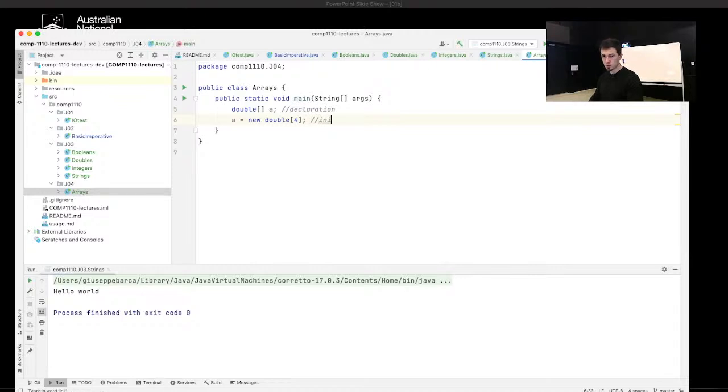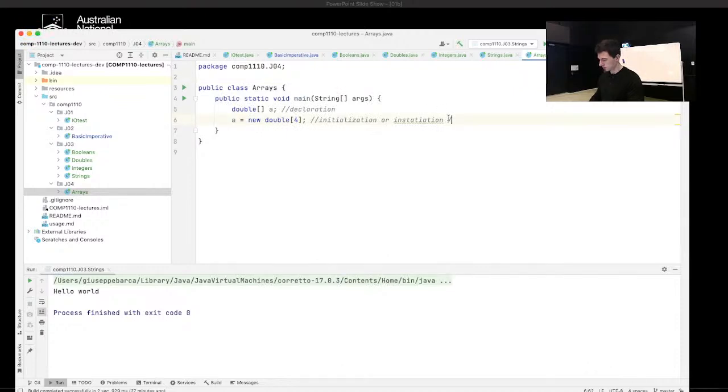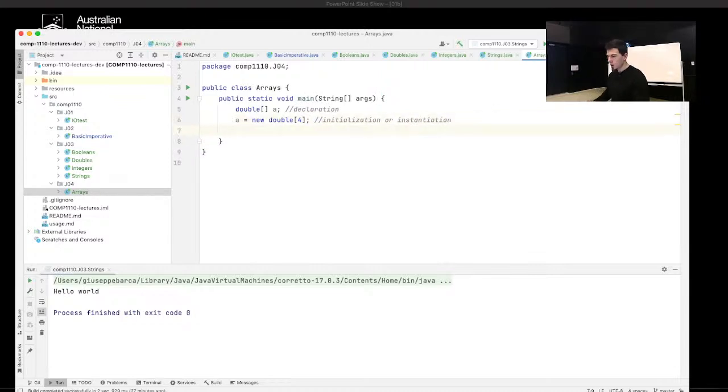Initialization, or also called instantiation, because this is an object. Okay, so at that stage, we would have linked the reference, we will have allocated the memory, we will have initialized these array elements. So let's print it out.